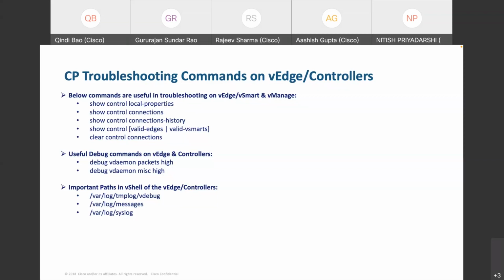Some of the important log files where we can see the errors on the vEdge are vdebug, vmessages, messages, and syslog. We can fetch these files via CLI while going under the vshell, or we can just capture the admin tech and it will be under these directories.